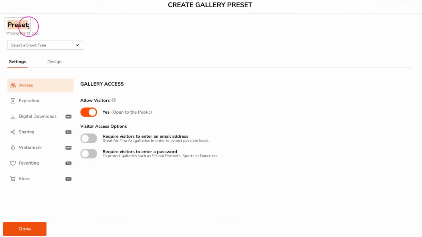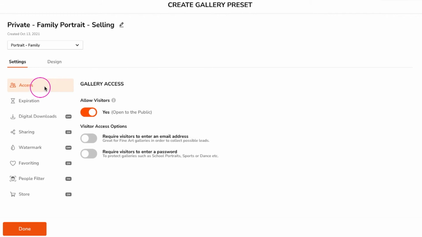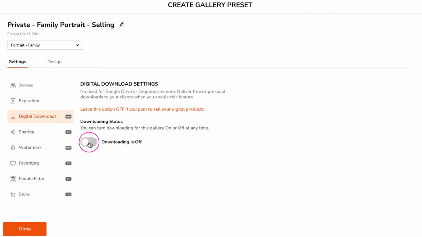Now, let's create a preset for family portrait galleries. Since this preset is being created for private client galleries, I'm going to set the access to not allow visitors. I also want to make sure that the free download option is turned off because I plan on applying a price list to this preset.